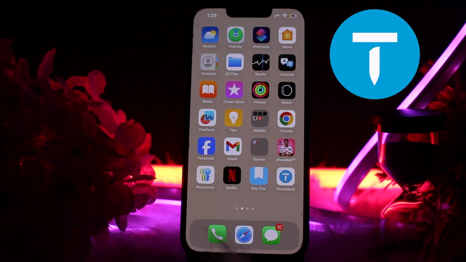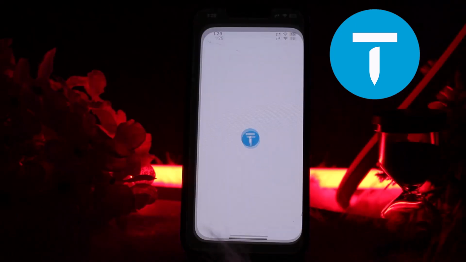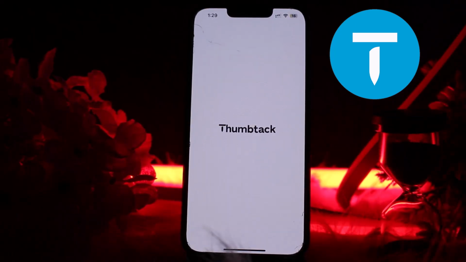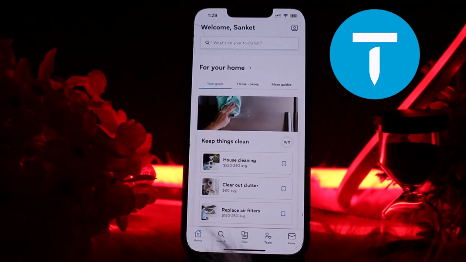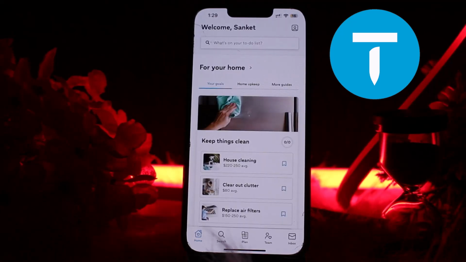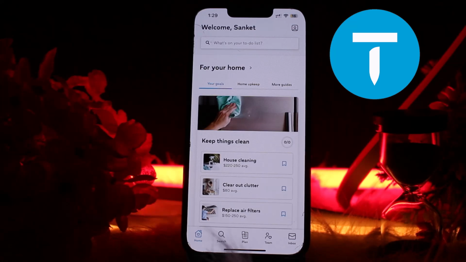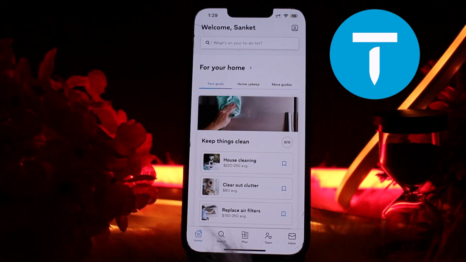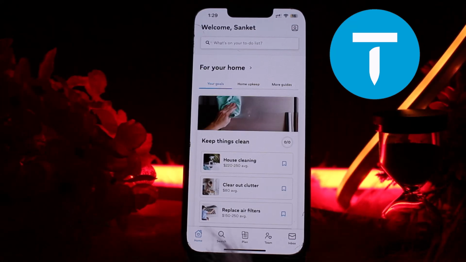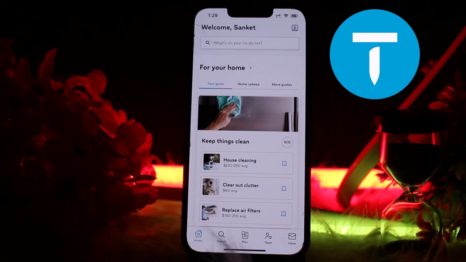Now to edit the payment method, open the Thumbtack app on your device and make sure that you are already logged into your account. If you are not logged in, then you won't be able to edit the payment method, so make sure that you are logged in. This is the home page of Thumbtack, where you'll see various options on the bottom taskbar as well as the profile icon at the very top right.